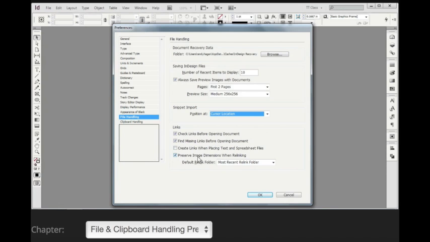Finally, preserve image dimensions when relinking. What this does is it says that you may have scaled your graphic when it was placed into an InDesign document. Make it larger, make it smaller. By checking this checkbox, InDesign will preserve however that image has been brought into the document. So when it's scaled in, it matches up to whatever scaling or transformation attributes you've applied to it when you placed it in that InDesign document.